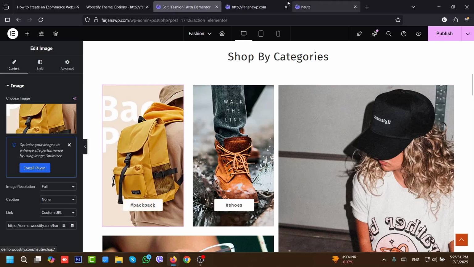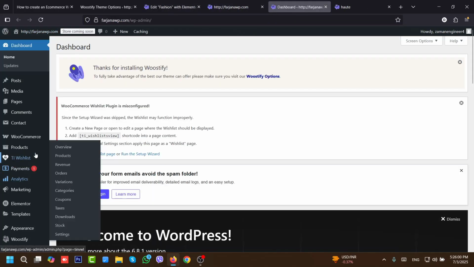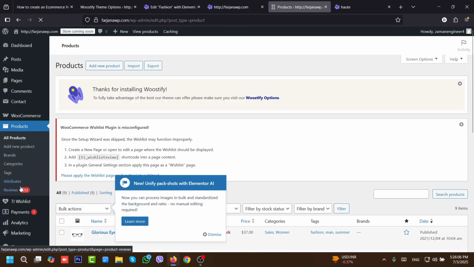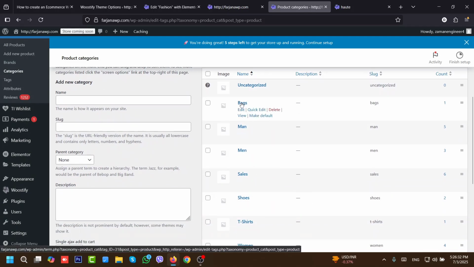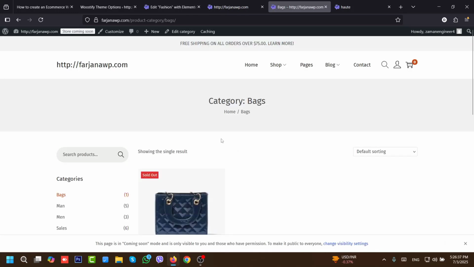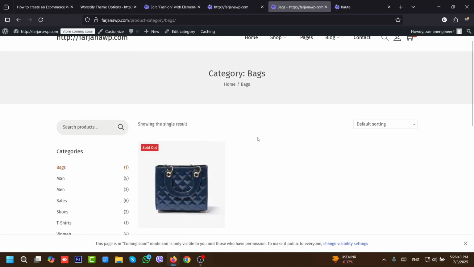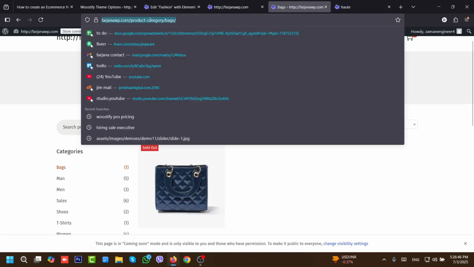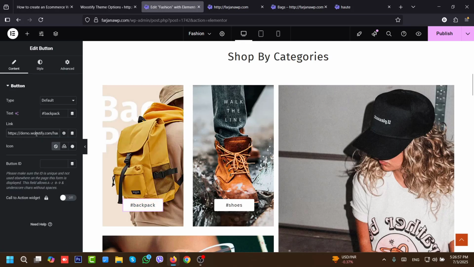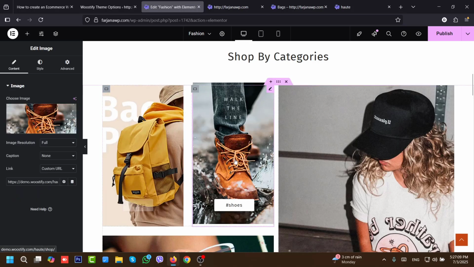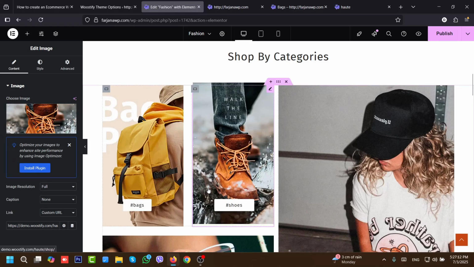So if we see the products from the dashboard, and if I go to products, and then to categories and scroll down, here are all categories. Here is the bags. If we go to view, here we can see all the products under this specific category. So we can copy the link, and now we can add this link with this image. Also, if we go to the buttons, we need to update the link, and we can change the text to bags. And in the same way, the shoes, so here we can also change this image.